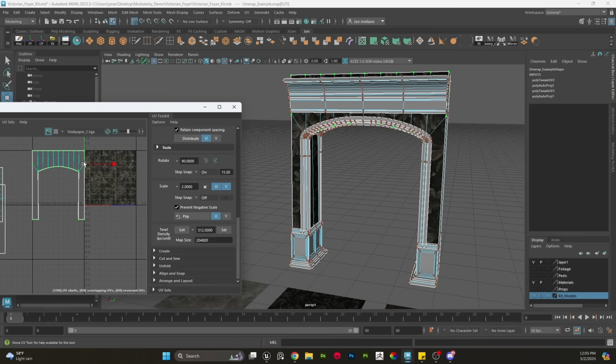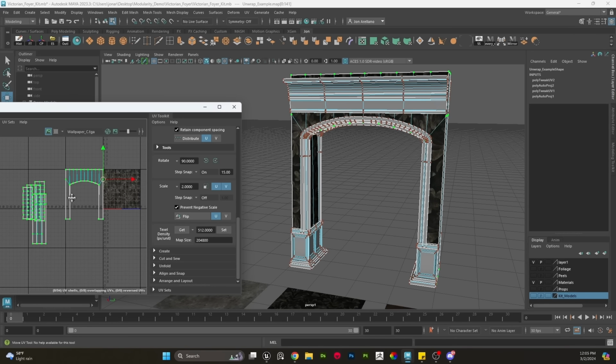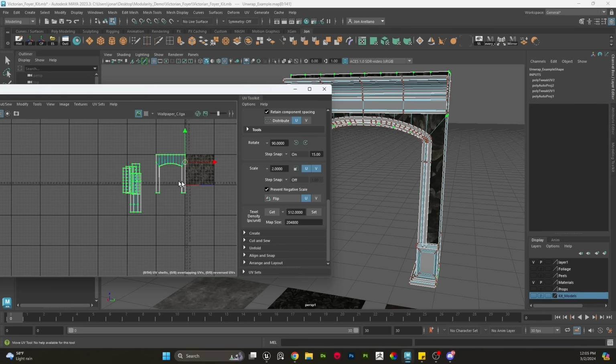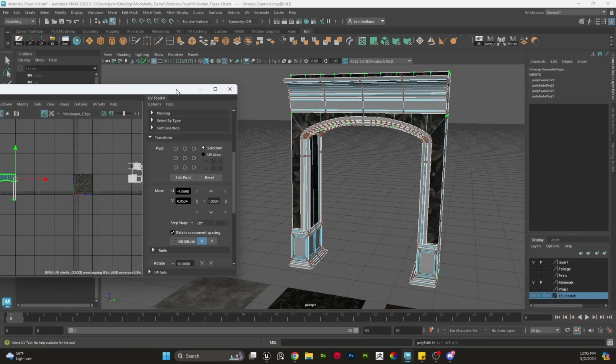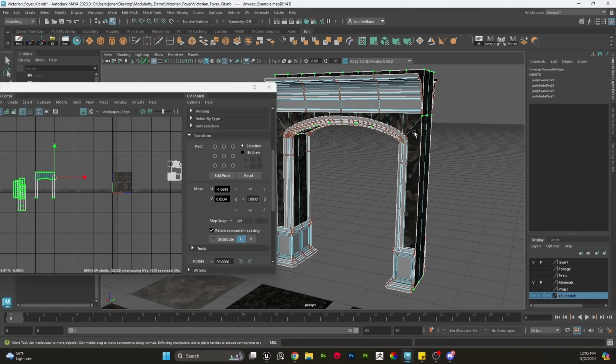Just put them over there, and then we're pretty much done with that stuff. Anytime I'm done with my unwrap, I end up putting it over to the left somewhere. I can actually use this transform over here as well, just to move it exactly one unit over so I don't lose my UVs. Let's just put it over there for a moment. All right, there we go. That part of my kit is done.